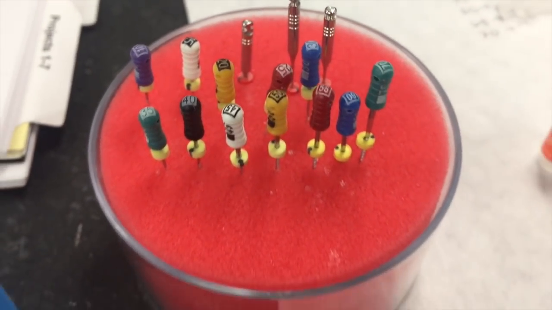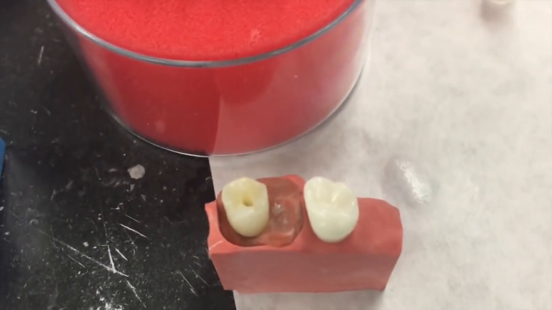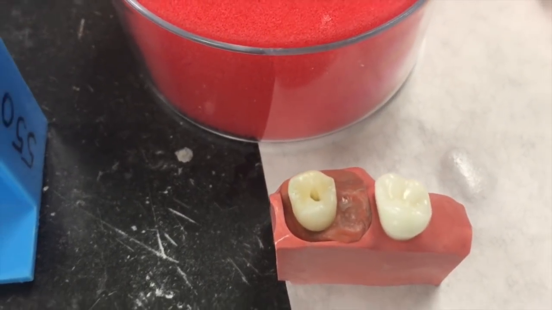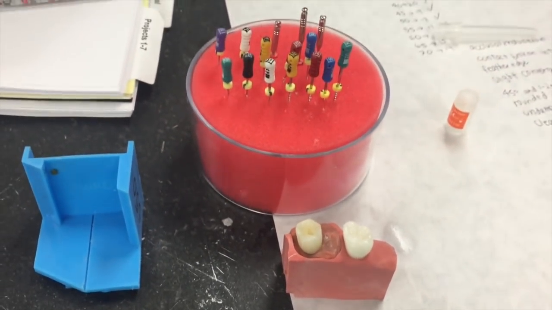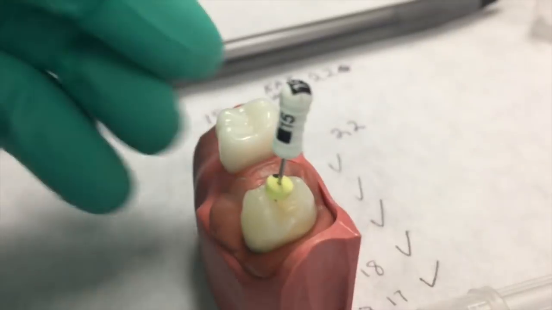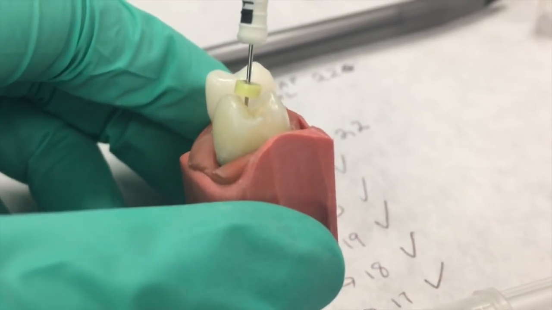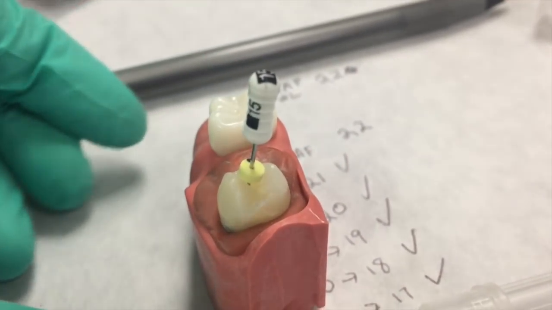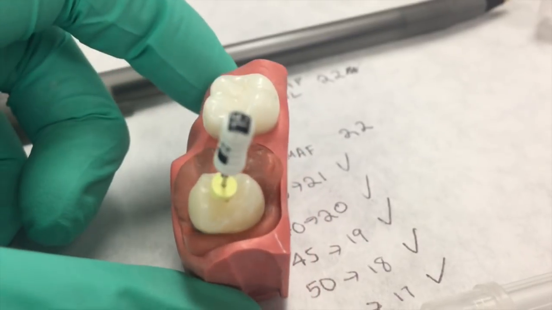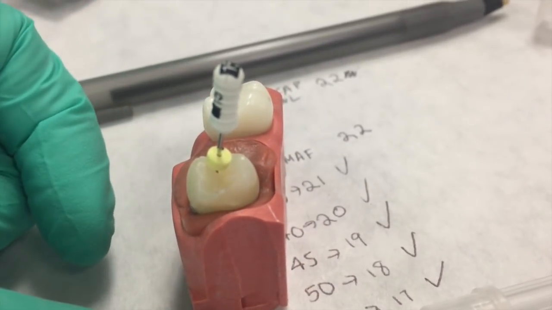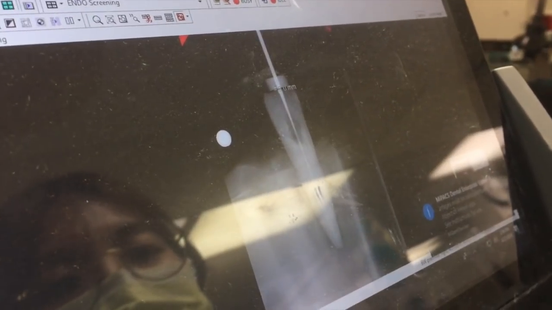We use these things called K files, and they are hand instrumentation files. There are also rotary files, but we'll learn about that later. But pretty much what you do is there are different sizes of the K files. This one is a size 15, and this is a pretty good way to check the working length of your root canal. You can see just how much length you can be able to work with.